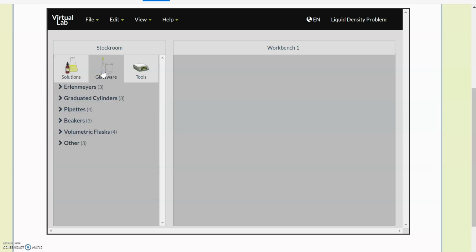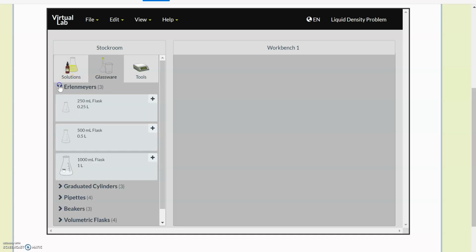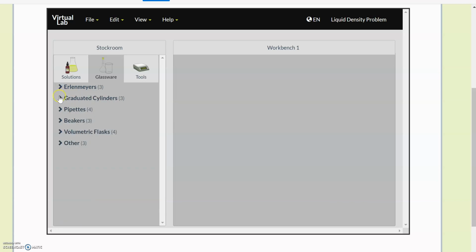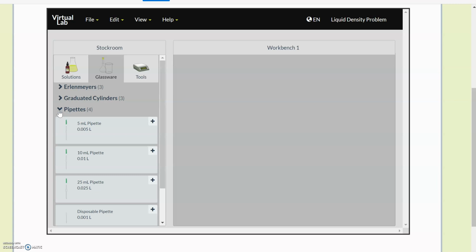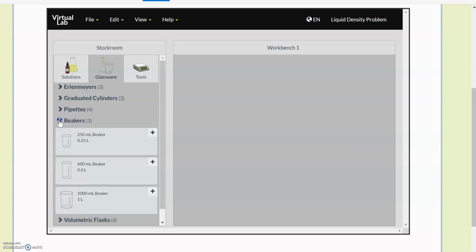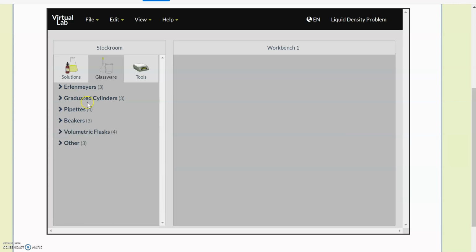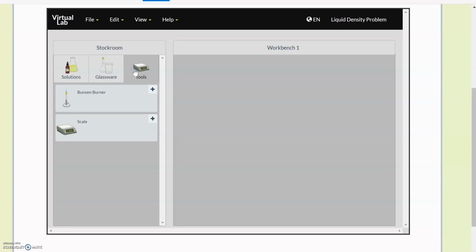We have a series of glassware, including Erlenmeyer flasks of various volumes, graduated cylinders of various volumes, multiple pipettes of various volumes, multiple size beakers, and so on and so forth. And finally, you have the tools available to you.